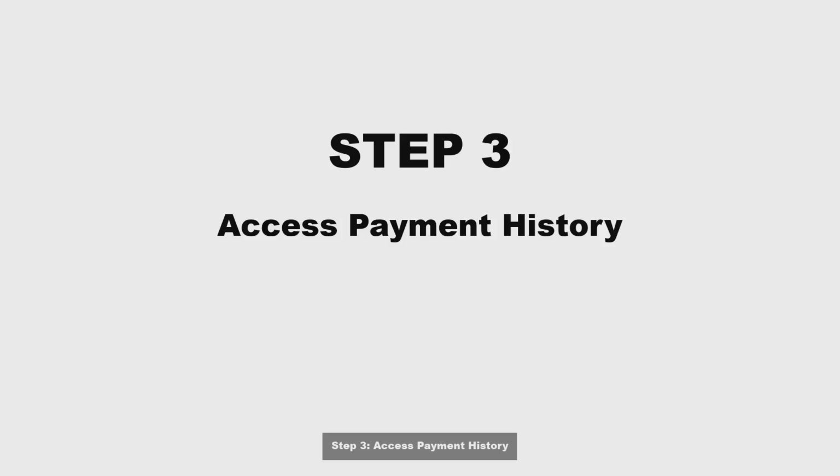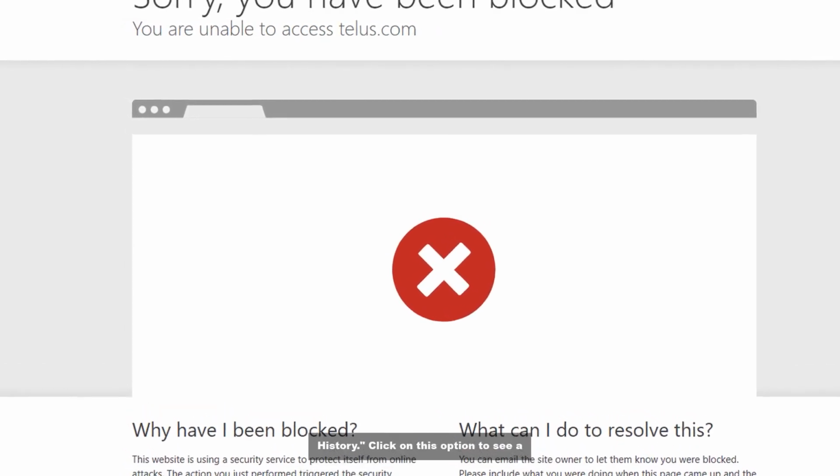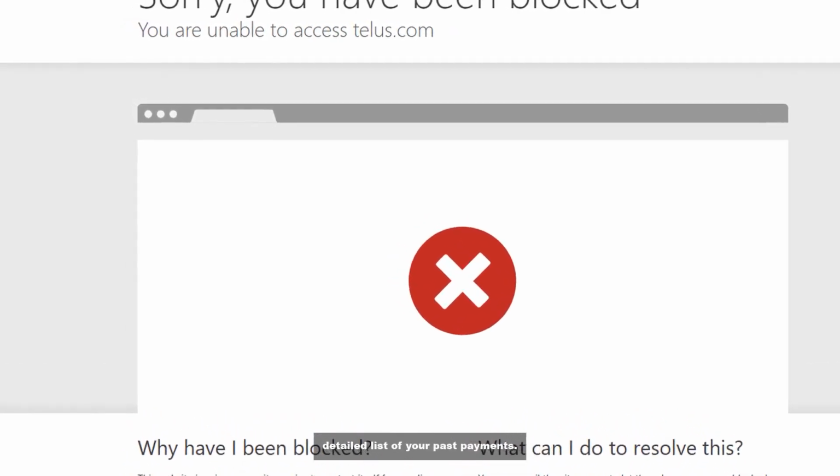Step 3. Access payment history. In the Billing section, find the option labeled Payment History or Transaction History. Click on this option to see a detailed list of your past payments.